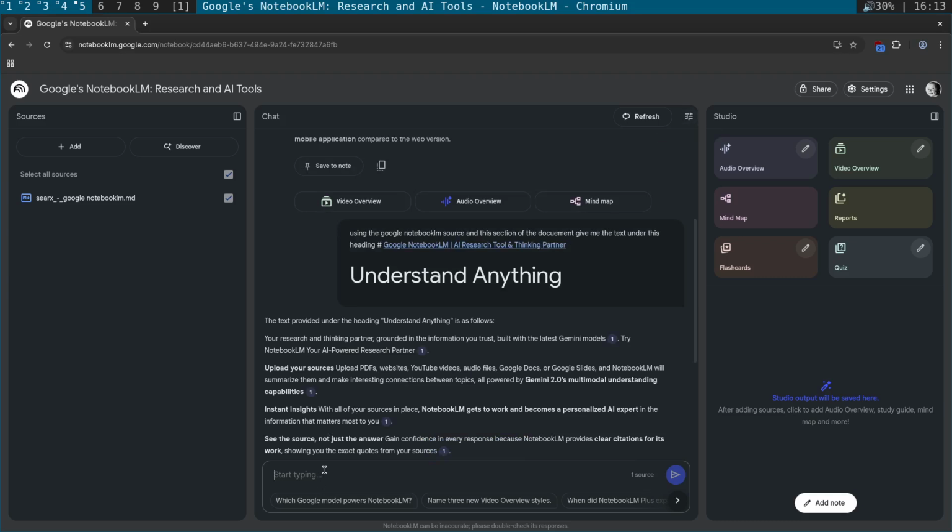Configure notebook. So the syntax that I found works, as I said, suppose for example we had multiple sources here, you can type, use the source, and then say Google Notebook LM, and this section of the document, and give me the text underneath this heading, something like that.